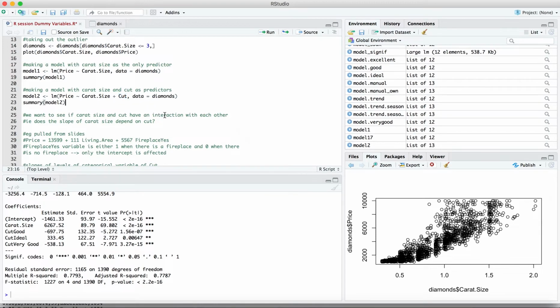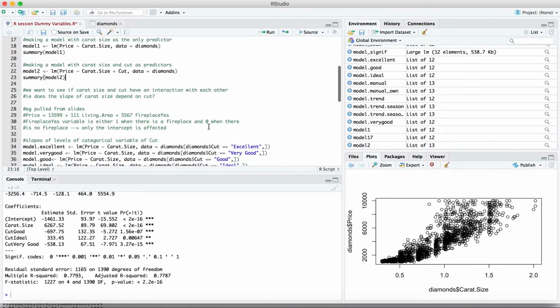And before I delve deeper into this, I wanted to give a quick example from your slides, just to ease our way through this. So in class, there was an example, a regression that you ran, predicting the prices of houses from living area as well as whether or not they had a fireplace. And the one thing that is very important to note is that, for houses with a fireplace or without a fireplace, ultimately you're not going to affect the slope of living area.